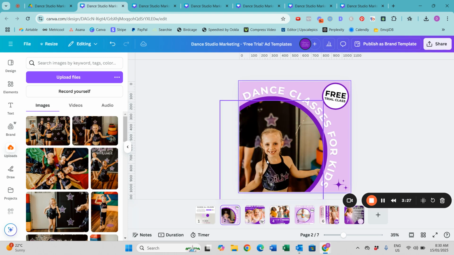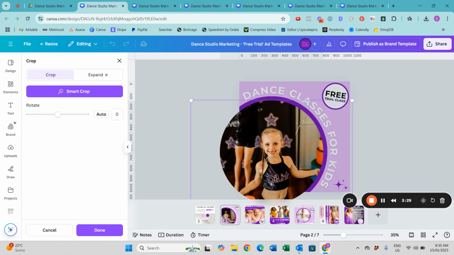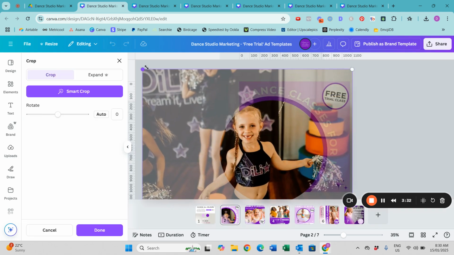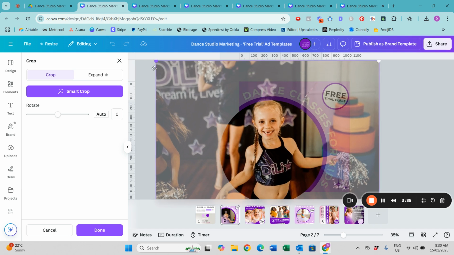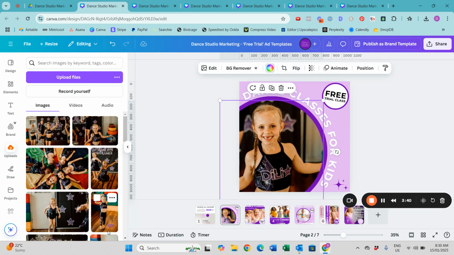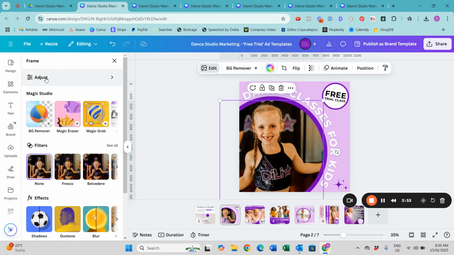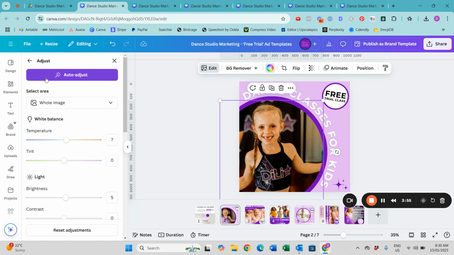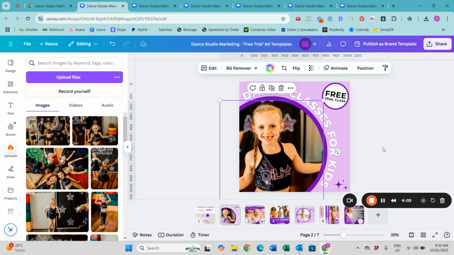Now, obviously that's not sitting in a great position. So if I double click it, I can then move that image to fit within the circle. And then I'm just going to click Done. And now she's sitting better within that circle. Now the photo is a little dark. So to brighten it up and make it look a little better, we're going to click Edit. And then on the top left over here, we're going to click Adjust. And I want to make this photo just a little warmer and I want to make it brighter so that she stands out. That's much better.